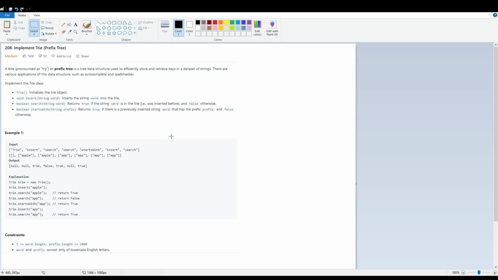Today we're going to look at LeetCode problem 208, implement trie or prefix tree. So a trie is a prefix tree, a special kind of tree. It's a tree data structure that efficiently stores and retrieves keys in a data set of strings. So basically it's a special kind of tree where we can insert words, look up words, and stuff like that. There are various applications of this data structure such as autocomplete and spell checker.